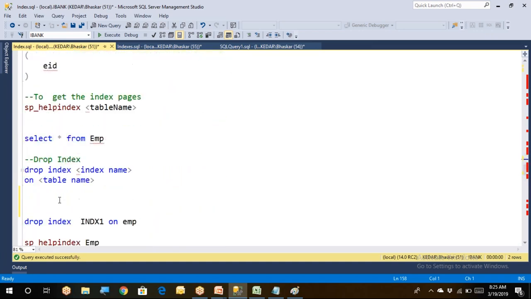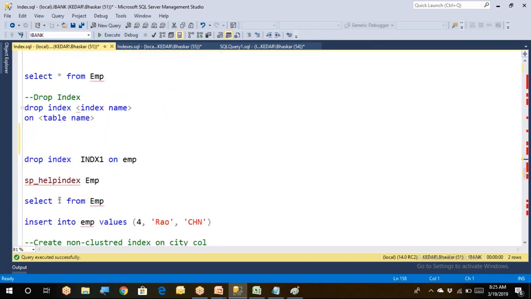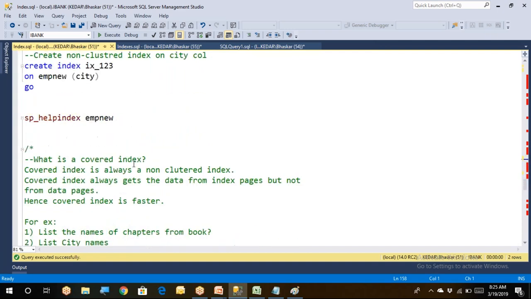Clear? Now you can keep on creating a lot of indexes, and disable or drop whatever you don't need. A lot of things you can do, but a few points you need to understand. What is a covered index? One more interview question people were asked recently. A covered index is always a non-clustered index. A covered index always gets the data from the index pages, but not from the data pages. A covered index is very, very fast.